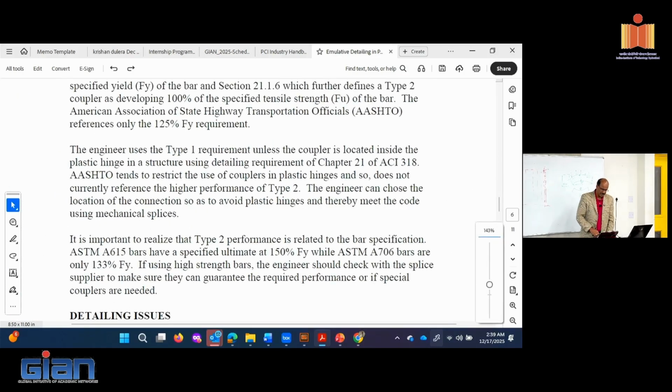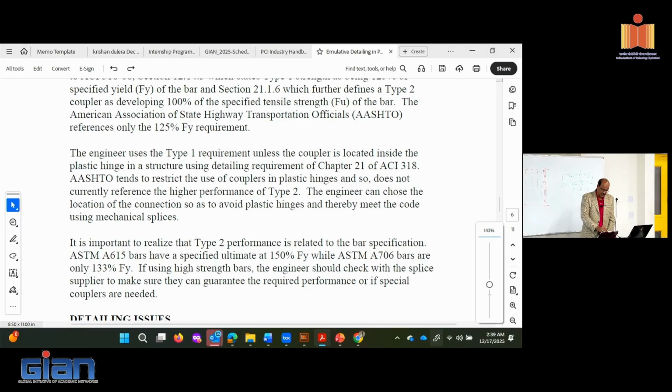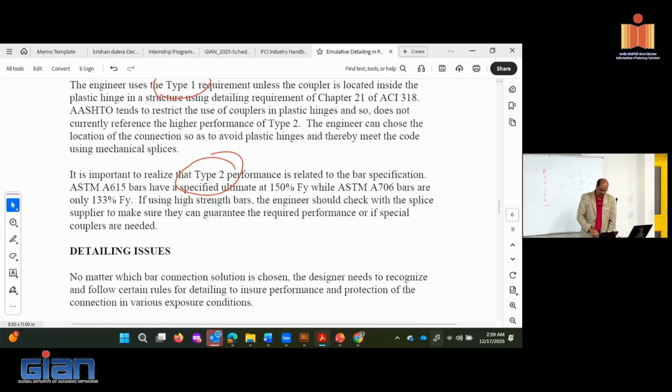There are requirements. If you see, type 1 and type 2 have to do with the performance of what is expected of the rebar to develop in terms of strength. Depending on the type of coupler, accordingly you will have some additional requirements as well.